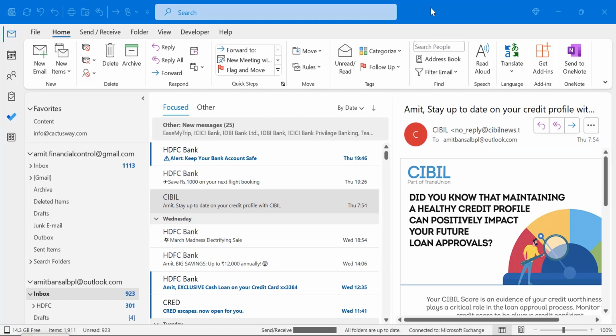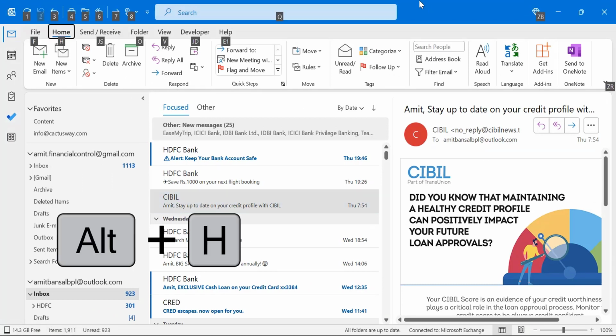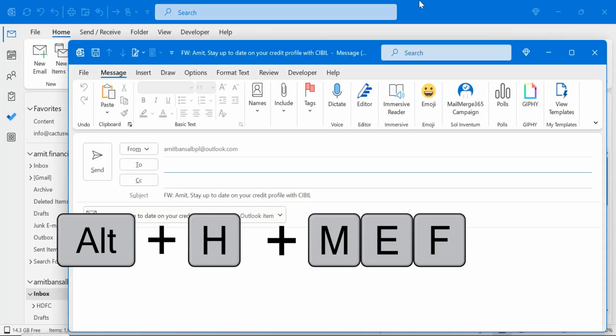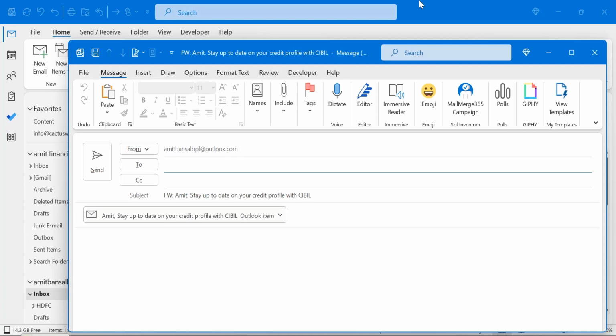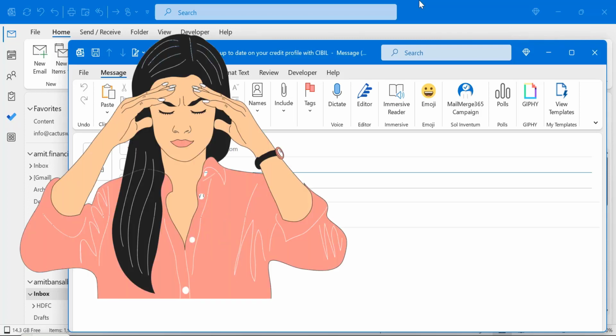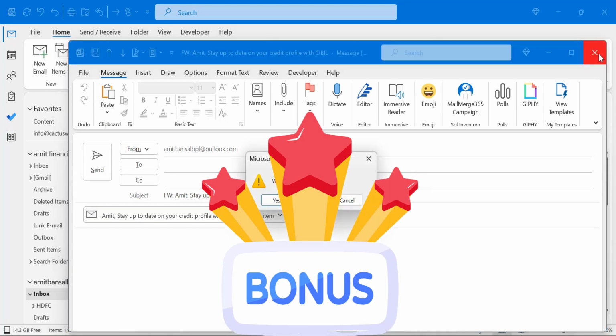There is a quick keyboard shortcut also. Simply click Alt, then click H, then ME, then F. That will automatically open that email in a separate window and the email is attached as an attachment. But this keyboard shortcut is very lengthy and very difficult to remember. So there is a quick bonus tip I will show you.